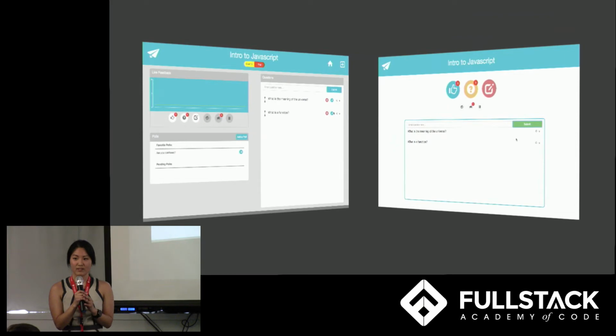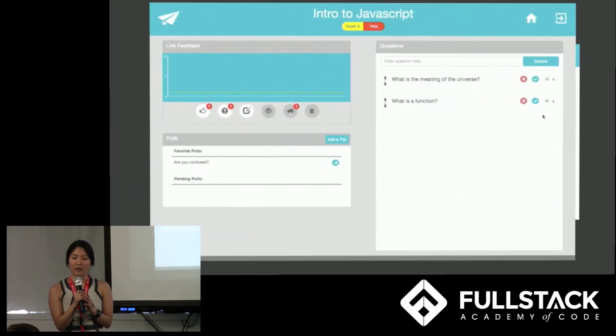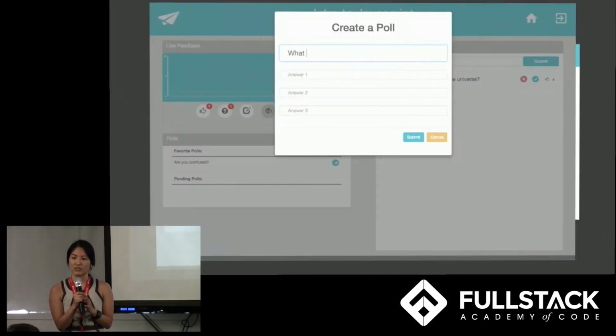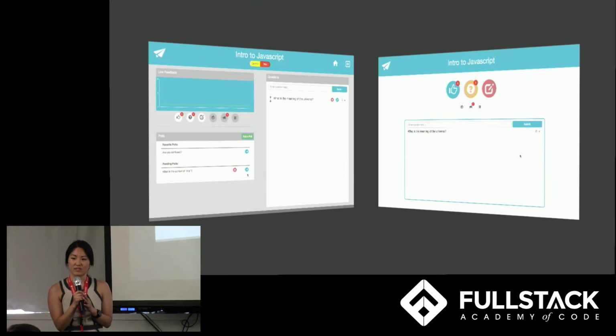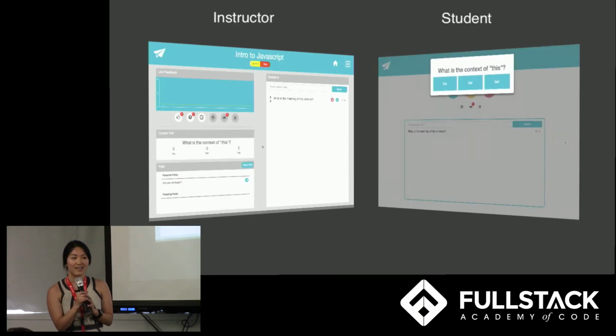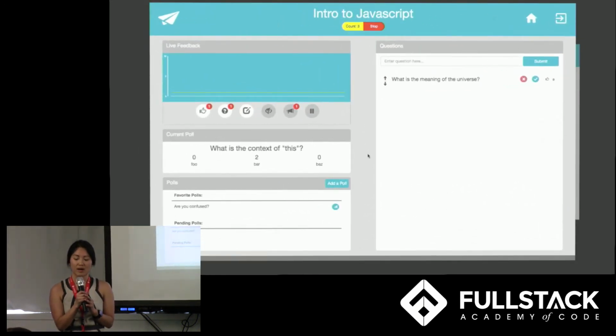Finally, you can also send out polls that you have preloaded, or you can create them on the fly. You put in the question of the poll and its multiple choice options, and once you send them out, students will see them automatically on their dashboard. When the results are in, you'll see them on your dashboard as well. Next, Bryn will walk you through some in-depth features and some of the challenges we faced.